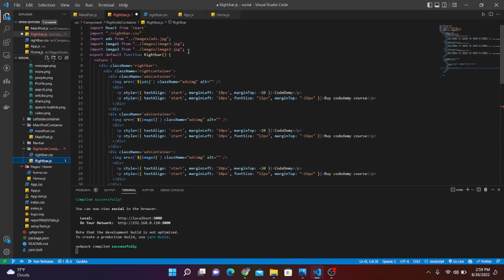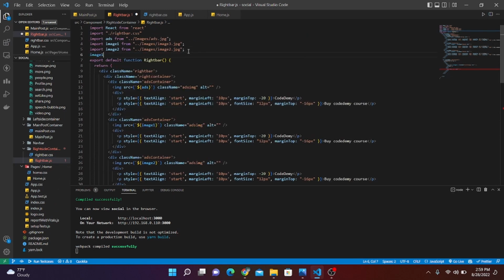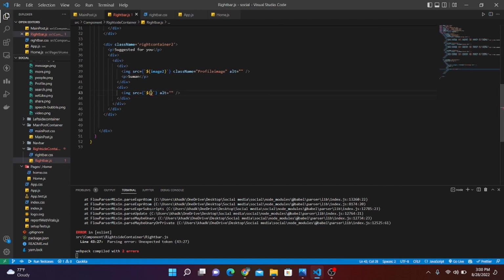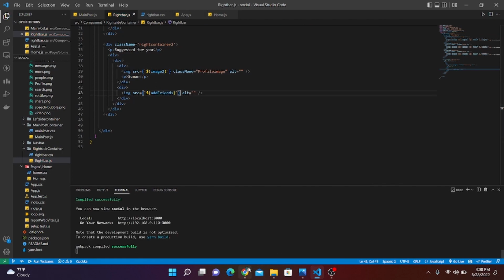So let's import our image. Import add friends from image slash, this is our image name, and let's copy this add friends, and I'm going to paste it here. And now let's save this and let's go back.